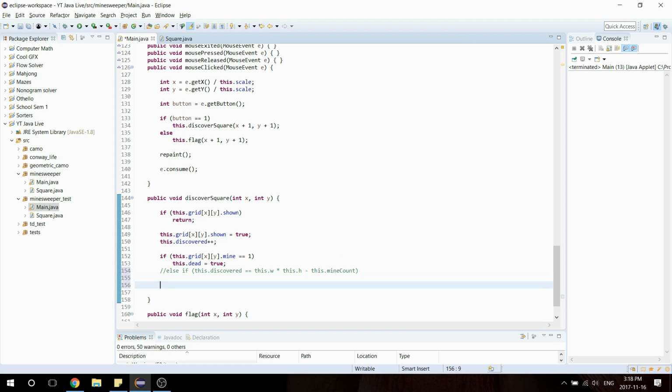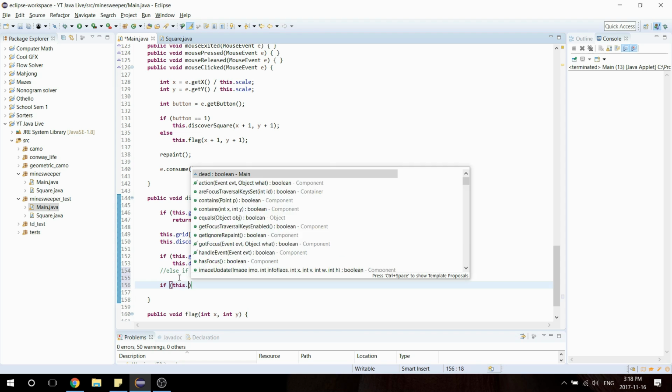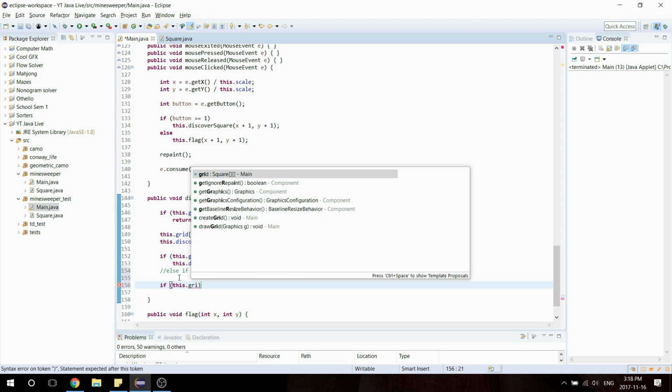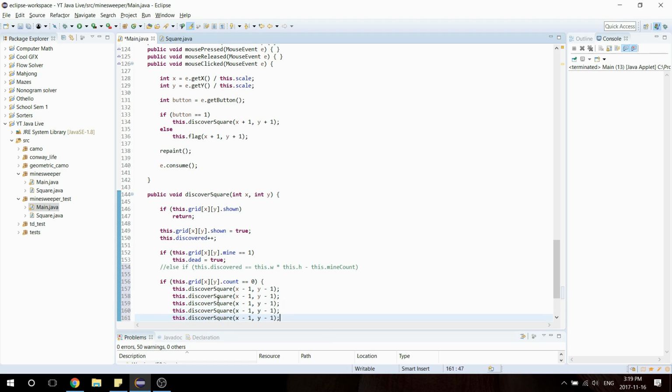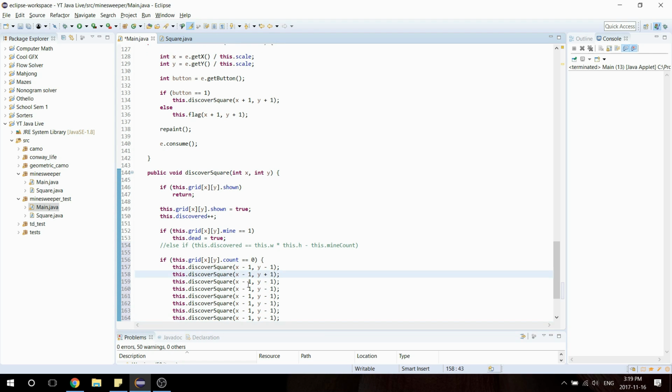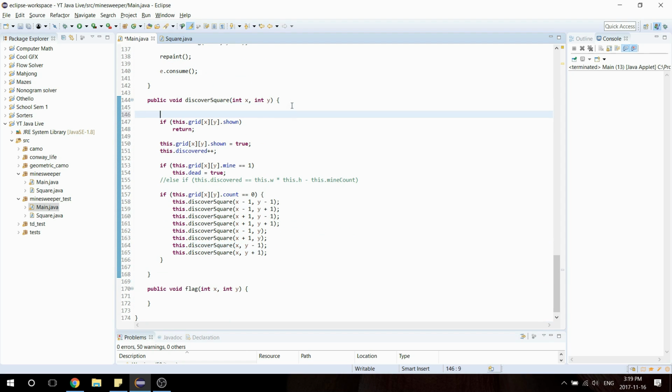And I put in a line there: if this.notDiscovered equals the width times the height minus the mine count, then that would be this.won equals true. I do add that in later, but for now it's not important. And finally, if the count at that point in the grid is 0, then we want to discover all 8 neighbors. So I'm just putting in all 8 neighbors, all the coordinates, sort of like I did for the count neighbors. So it's the same 8 spots.